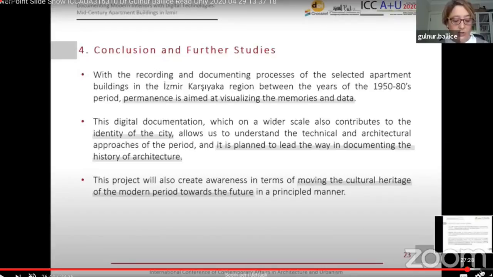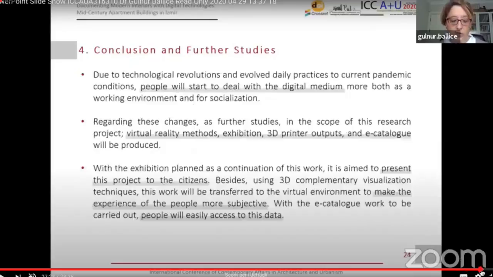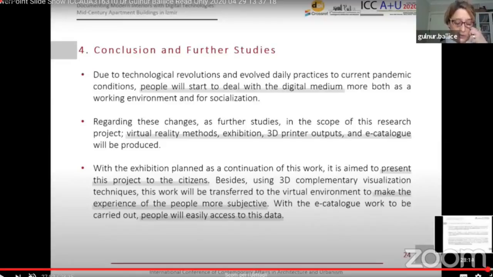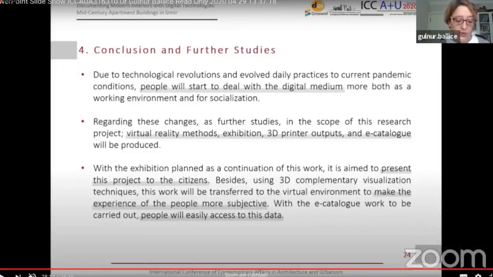This digital documentation, which on a wider scale also contributes to the identity of the city, allows us to understand the technical and architectural approach of the period, and it is planned to lead the way in documenting the history of architecture. And this project will also create awareness in terms of moving the cultural heritage of the modern period towards the future in a principled manner, bringing concepts such as virtual housing, identity documents, virtual city housing, architectural museum to the literature at the end of the project, and will bring a different approach to scientific studies in the field of modern housing heritage.